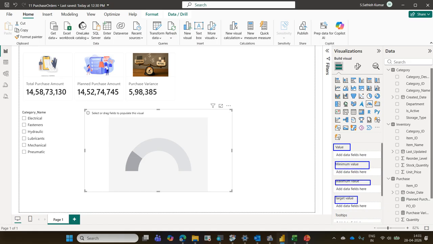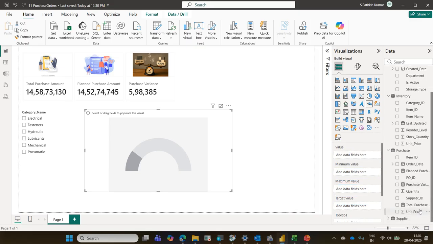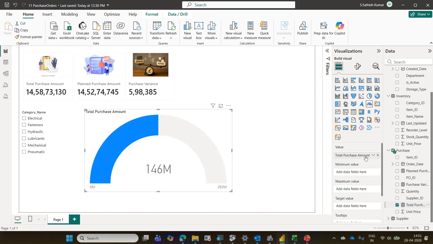In value, what we have to do is bring the total purchase amount into the value area. And target means planned. Planned is our target. So bring the planned purchase to the target value area. Yes, you can see a needle is appearing here.